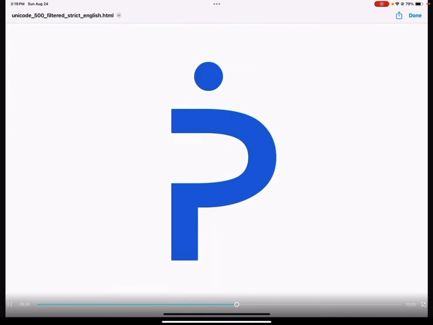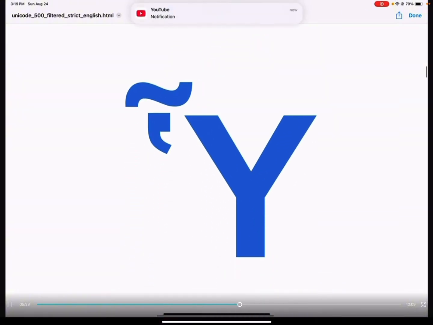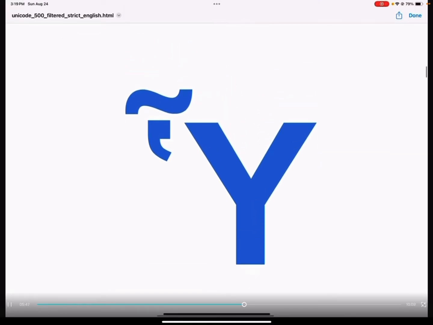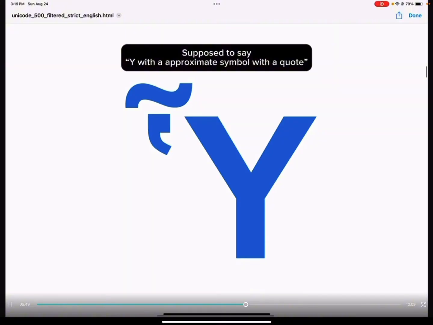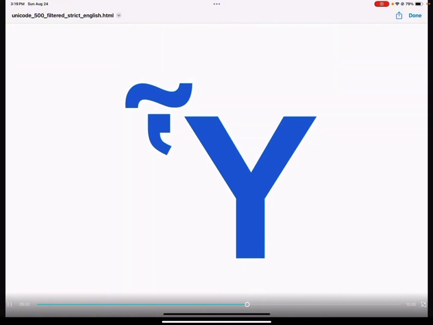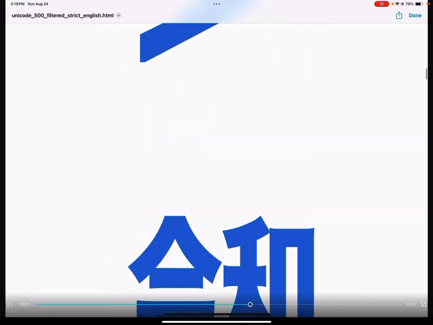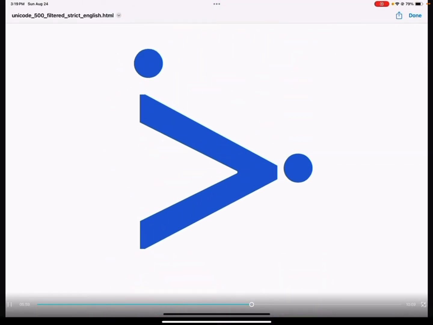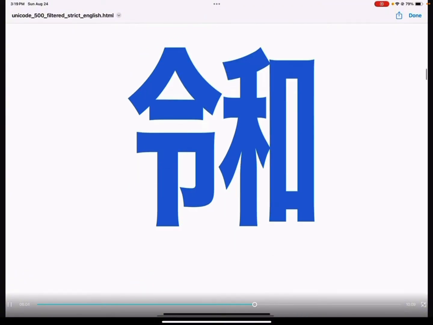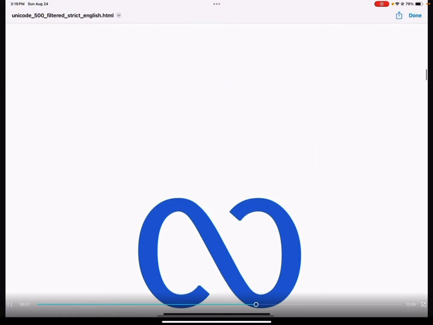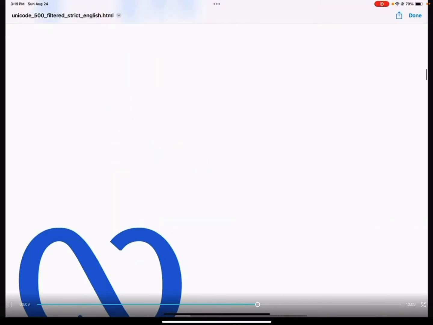Catapult. Question mark with a dot on top. Y with a... No one heard that, right? No. A prox symbol with a quote. Box. Arabic. Sideways lambda with a dot beside it with a dot on top. Chinese, please stop this. Please stop these symbols.